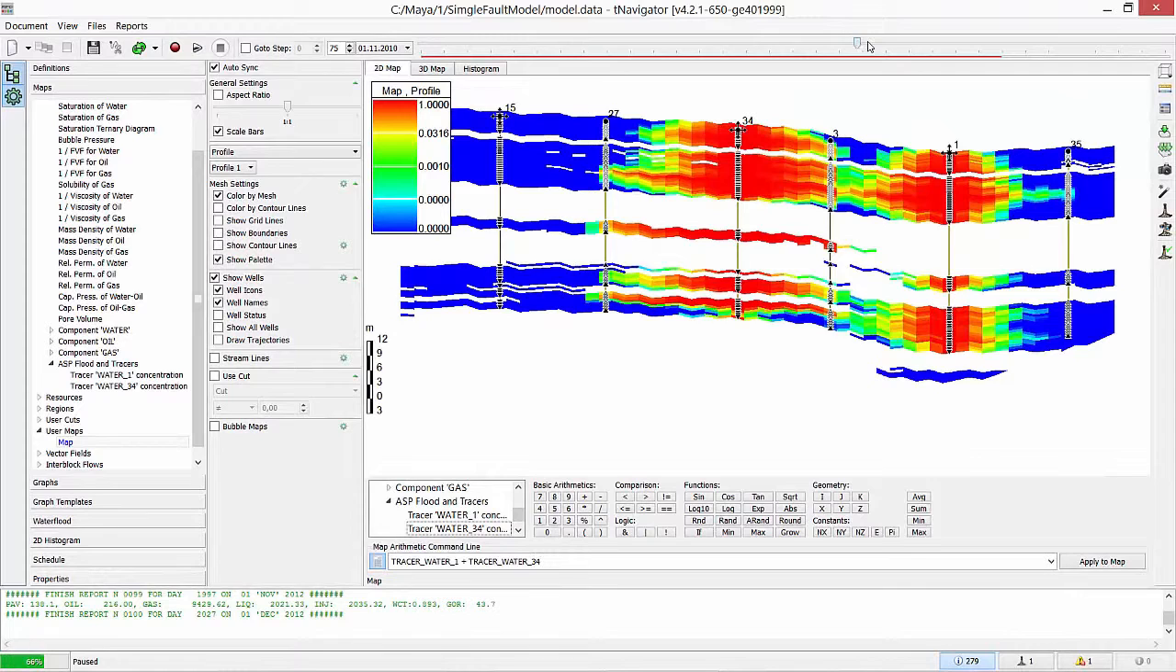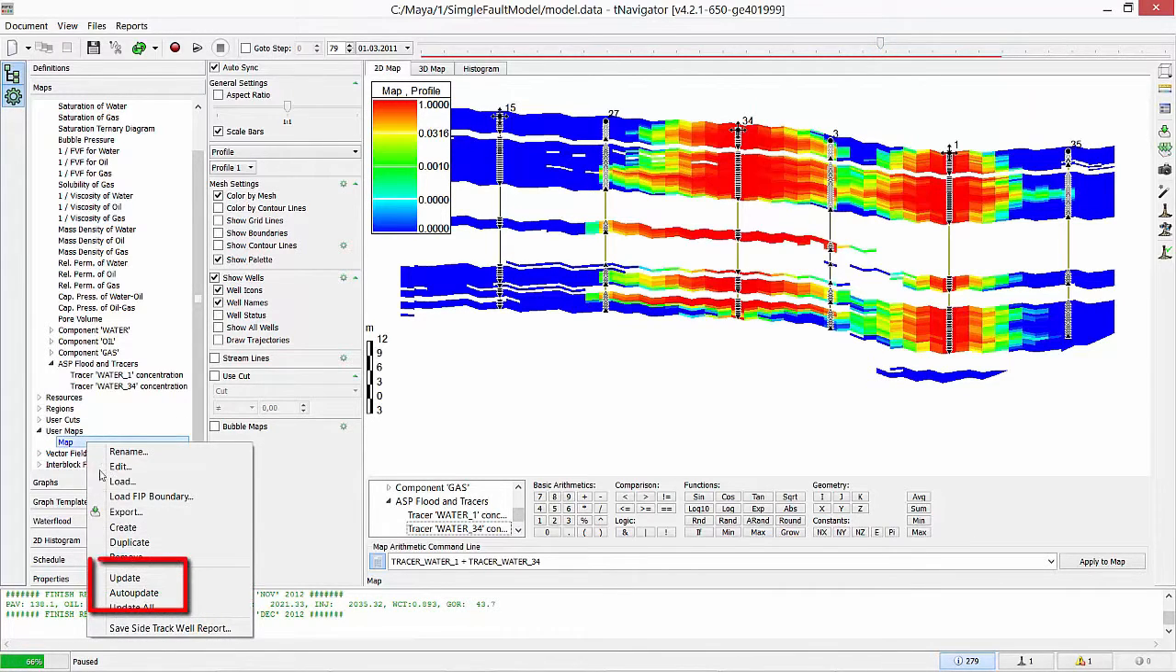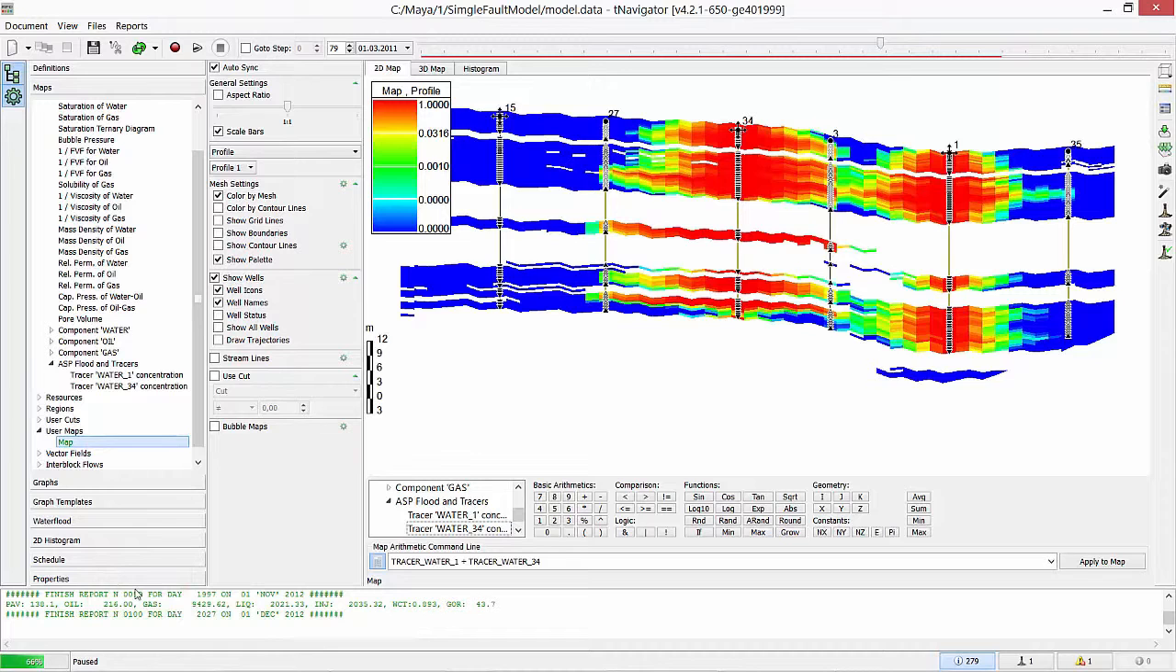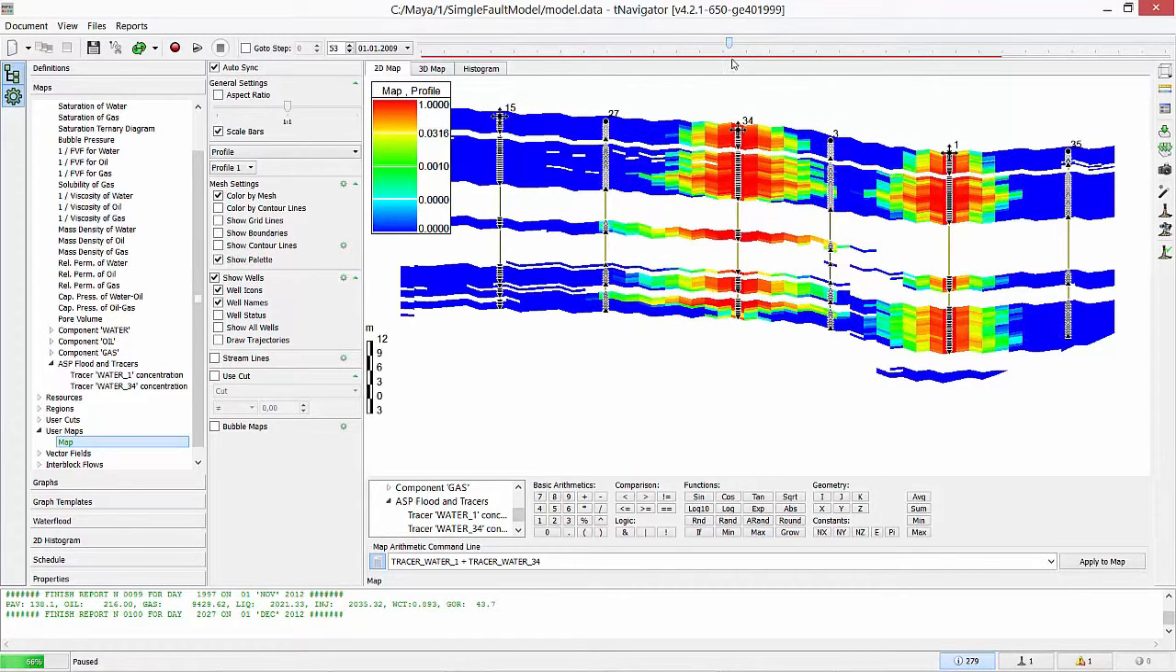Now we have this map only for the time step where the time slider was. To analyze this map at all time steps, right-click on the map name and select Auto Update in the drop-down menu. Move the time slider to see water flow in dynamics.